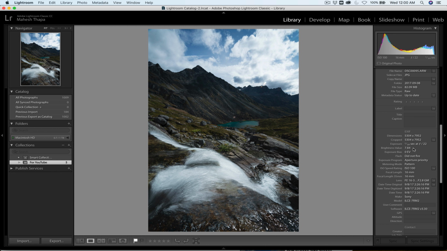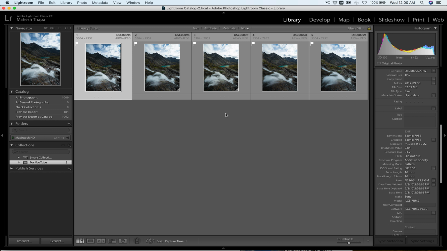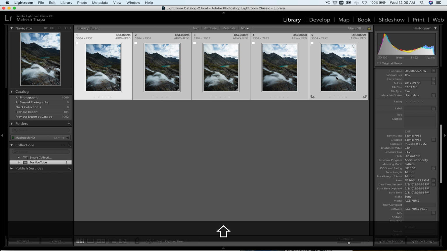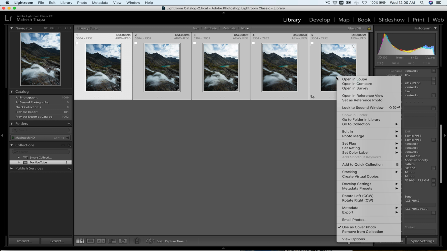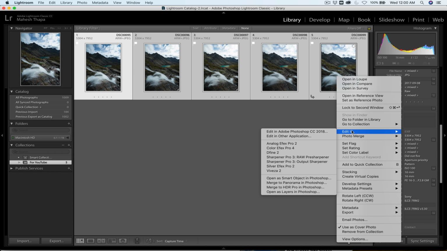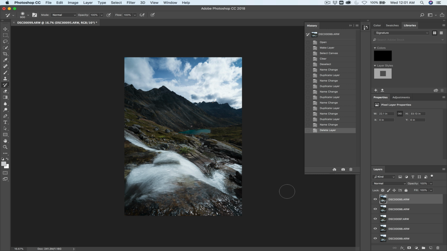long exposure effect. I'm going to select all 5 images. The first image is already selected, so I'm going to shift click the last image. 2-finger click or right click and say edit in, open as layers in Photoshop. And here are the layers in Photoshop arranged beautifully.